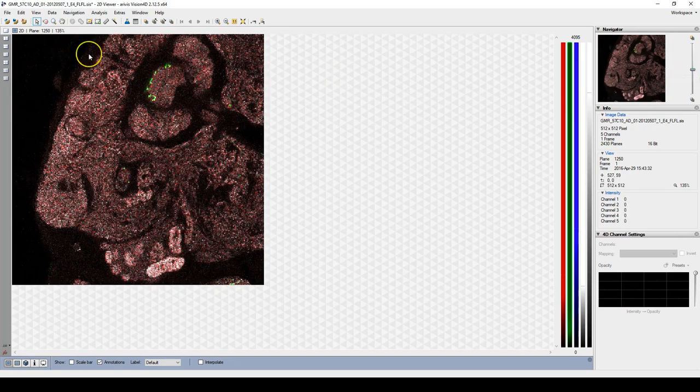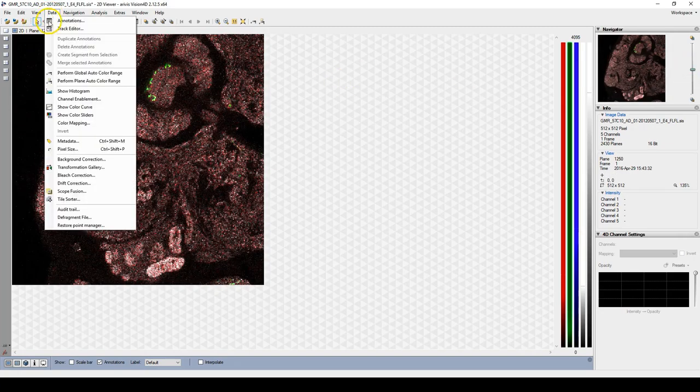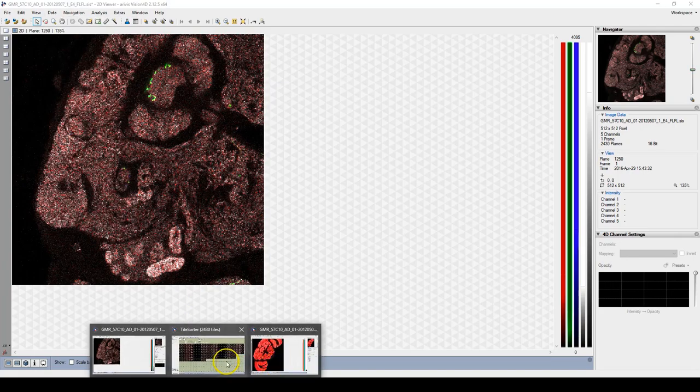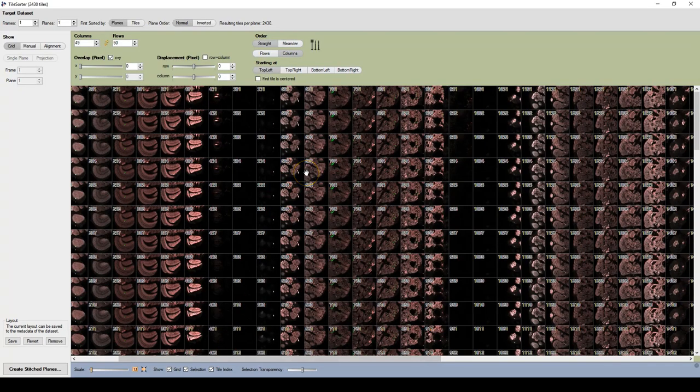To access the tile sorter, go to the data menu, and down near the bottom you'll see the tile sorter tool, and when you launch the tile sorter you're going to see something like this. So you're going to see all the planes of your image displayed and numbered and explorable, and then at the top you'll see a bunch of controls.